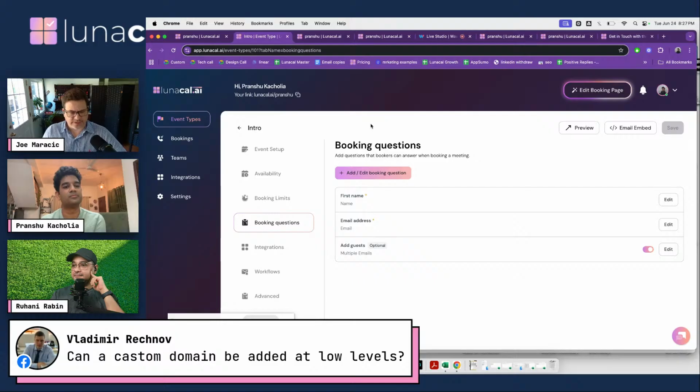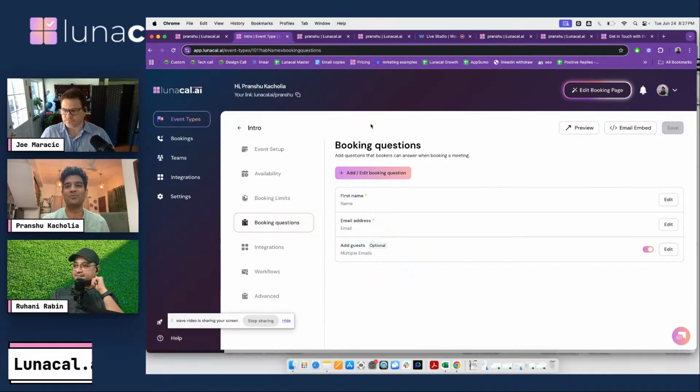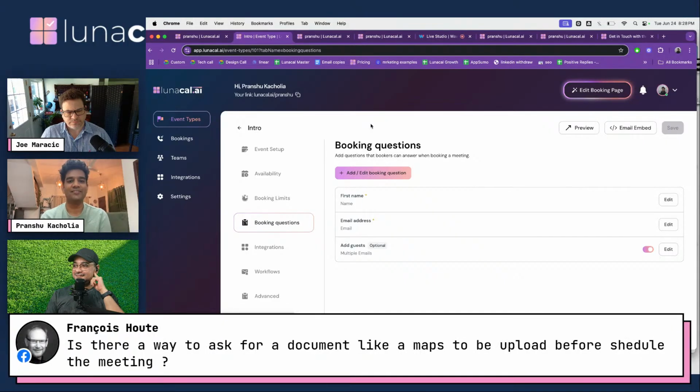Vladimir wants to know if a custom domain can be added at lower tier plans. It's right now available only for tier 3. Again, a very common question that I think a lot of people on AppSumo have also asked. Still thinking if we should introduce it to tier 2. But in any case, Vladimir, if you want, just ping us on support and we'll try to help you there.